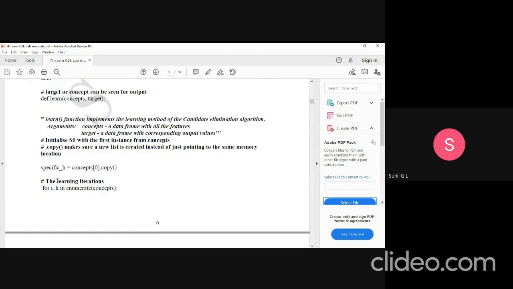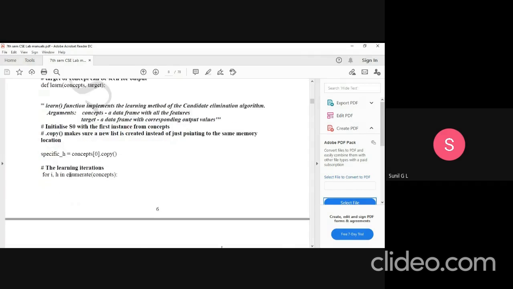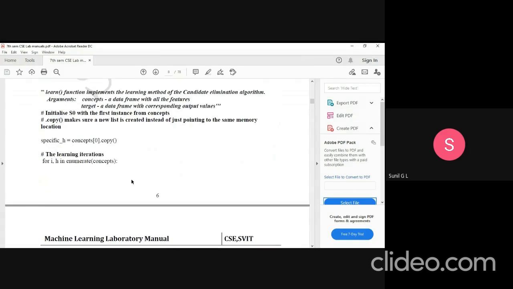Okay, so now the specific h contains the first instance, that one we have copied. Now we need to do iterations. We will compare that first specific h with the next instance, x2. x1 is copied to the specific h, and x2 is compared with that specific h in this iteration.